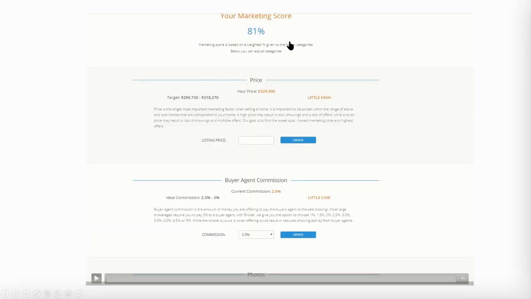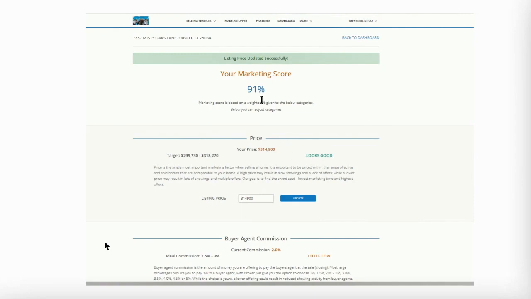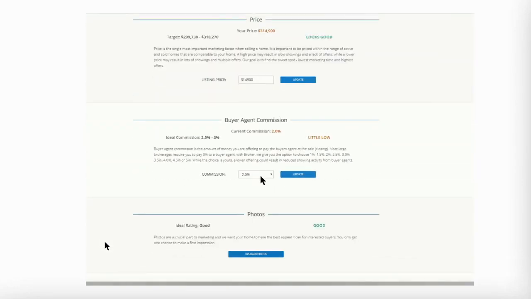The marketing score is a very powerful feature that is automatically put in your dashboard and the seller's dashboard. Notice it tells the seller if they're priced high, priced low, commission, are they offering too little, too much? As the seller interacts with their marketing score and they update, notice the marketing score goes from saying, hey, you're priced a little high to now you're competitive.